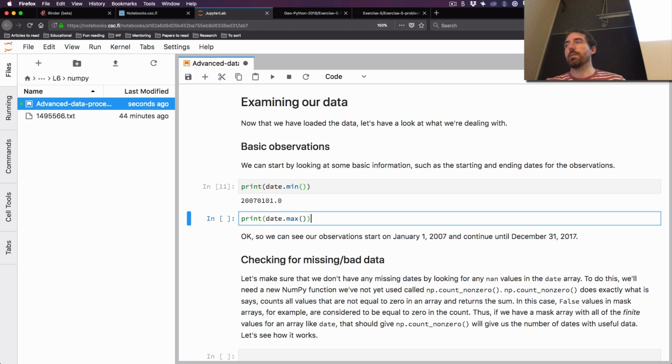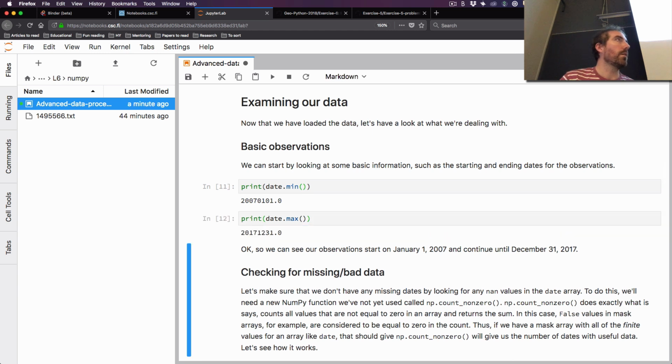If we print out the max of date, we should expect to get the last value in our data set, and sure enough, we get 31st of December 2017. So we've got 11 years of data in this particular data set.